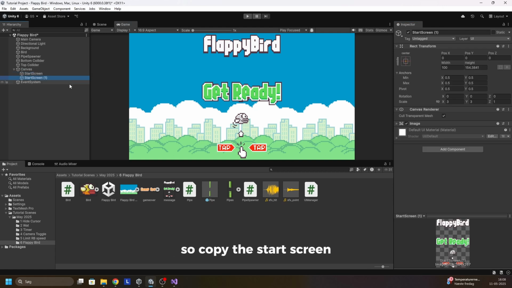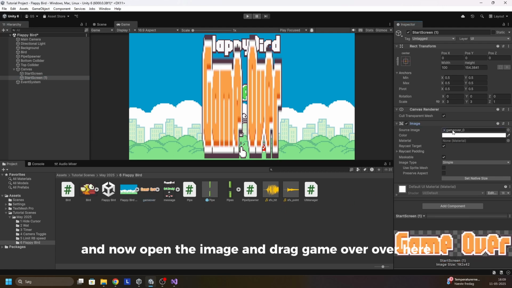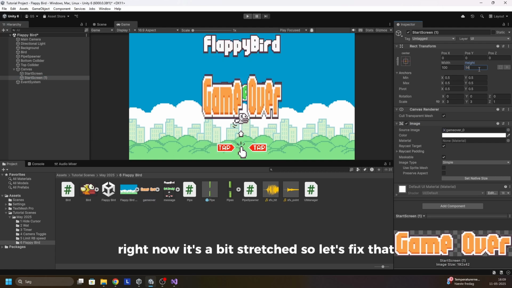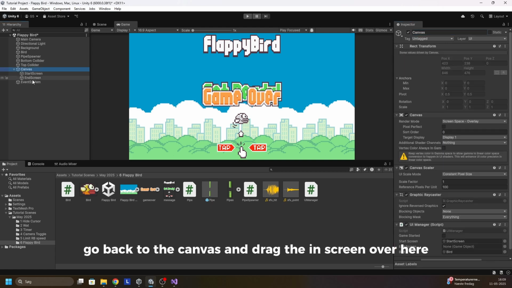So copy the start screen and now open the image and drag game over here. Right now it's a bit stretched, so let's fix that. Set this to a reasonable value, something like 25 seems right. And we can call it end screen. Now go back to the canvas and drag the end screen over here.